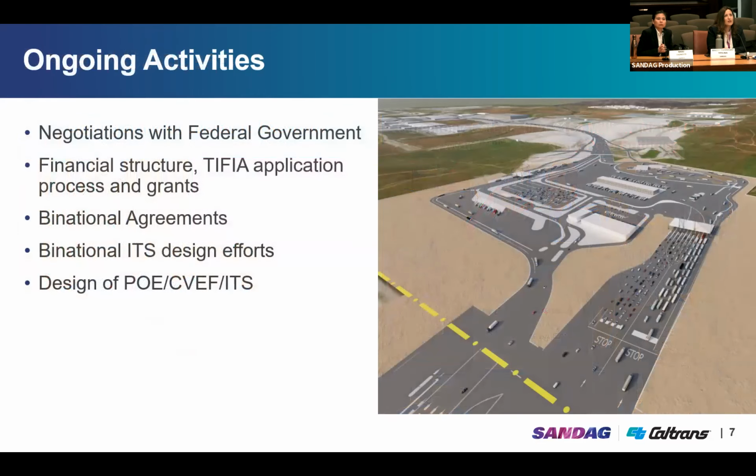So what we're currently working on are the negotiations with our federal partners, CBP and GSA, on how we will deliver this port of entry to the federal government once we complete it. And we're going down to the details on responsibilities for the operations and maintenance, the equipment. Once we have that agreement in place, we'll be able to fully start working on constructing this port of entry.